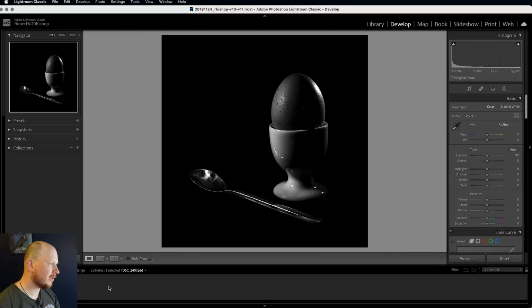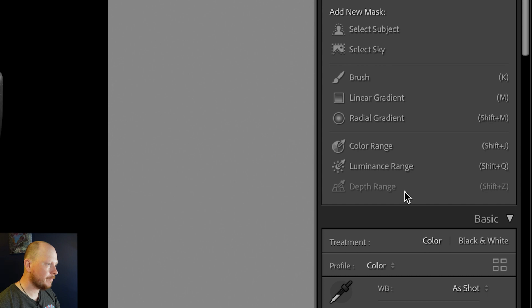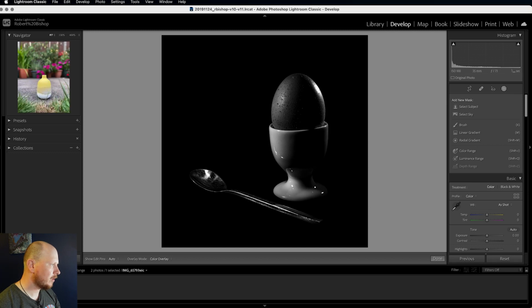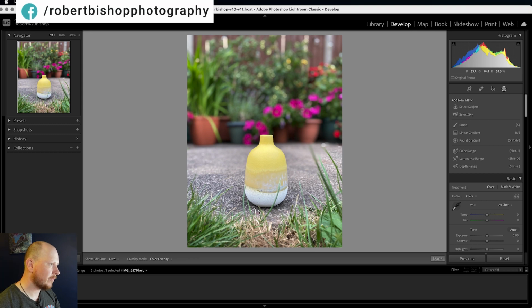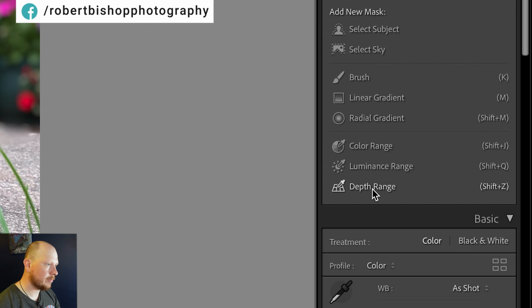Okay, so we can take a look at this image of an egg and a spoon. And we'll notice that if we go up to selective masks here, depth range is greyed out. And that's because this image was taken without any kind of depth map embedded within it. However, if we take a look at this image, this was taken on a recent iPhone and it's a HEIC file. And when that's taken in portrait mode, it does embed a depth map within the image. So we can see now that that option is selectable.